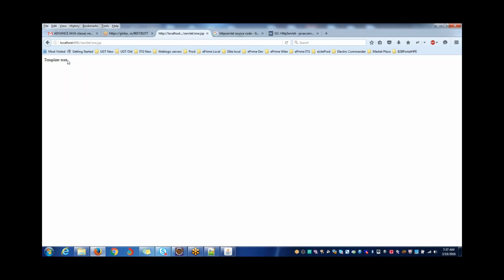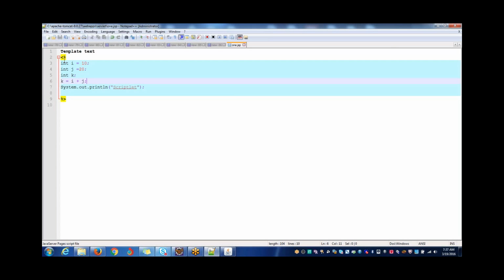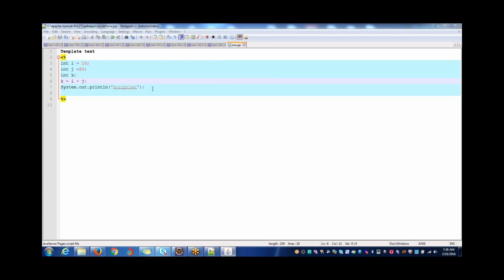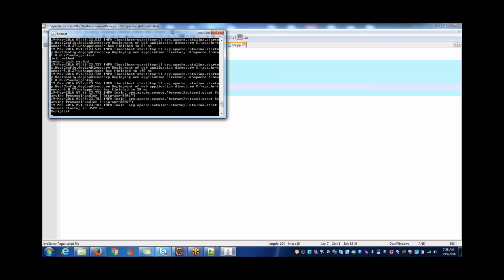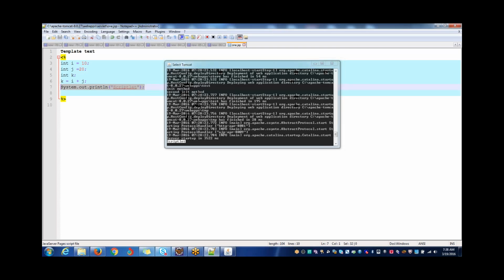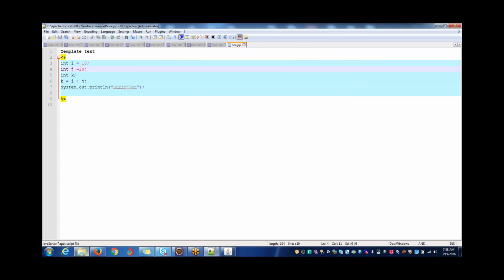Now we got the template text. After that, whatever you have written inside the scriptlet, we didn't get that, right? See, whatever System.out.println I have written there generally comes in the server console. Whenever you write some sysouts, it generally comes in the server console. Let us see how the code is converted to a servlet.